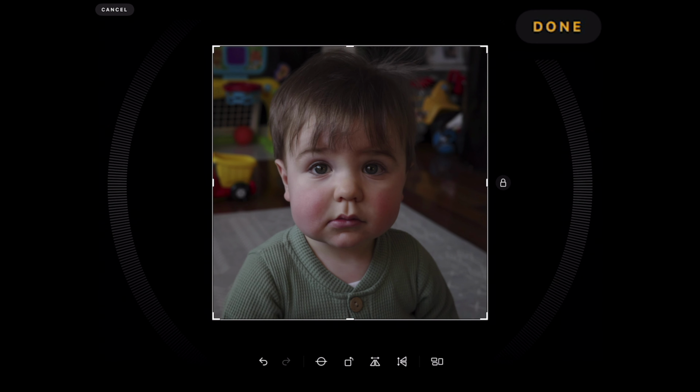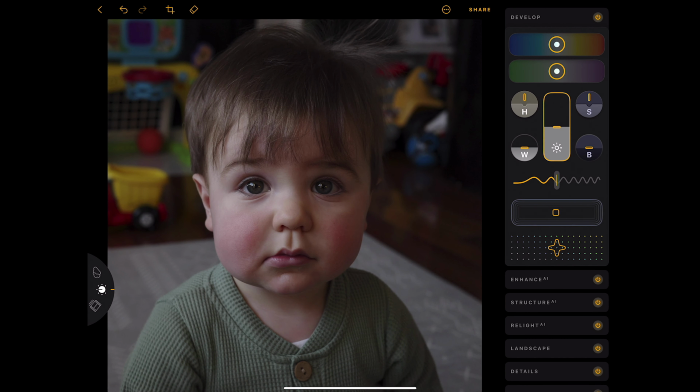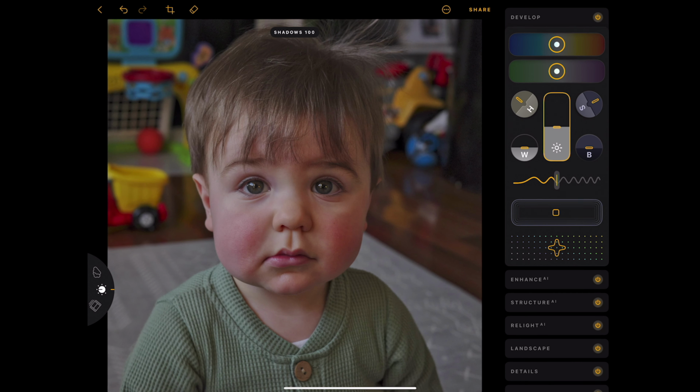I like the crop. So at the top right-hand corner, there's a done button. I'll click that. So I have him cropped square. Now I just continue with my editing as I normally would. Bring highlights down a little bit, open up the shadows quite a bit. Bring whites up, shadows down.